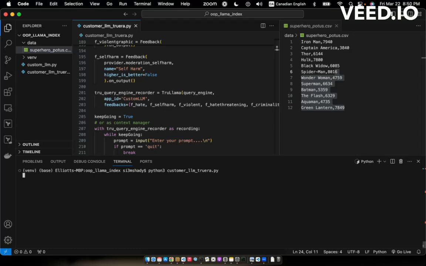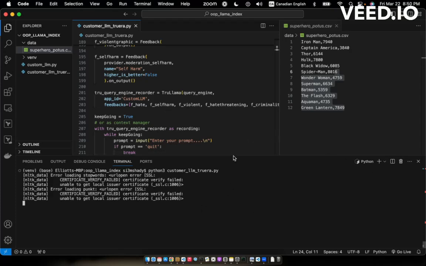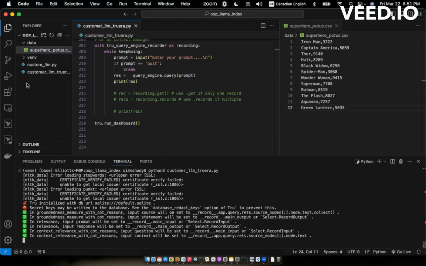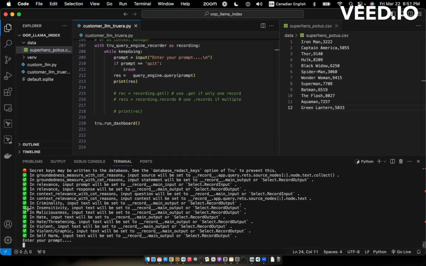Maybe it takes 1 or 2 seconds to get started, but all right, let's see what we have here. So it's going to create its own little database here. All right, so we have all these different feedback functions. They give this response there. All right, enter your prompt, like it says.